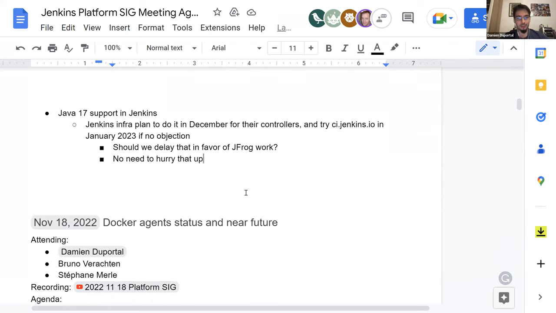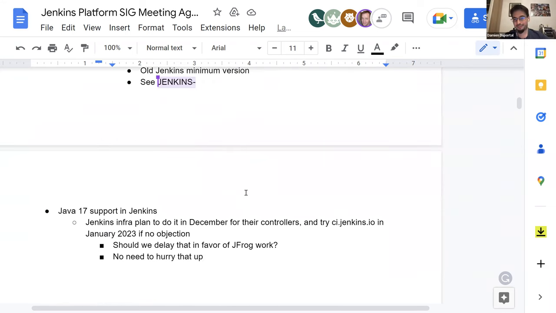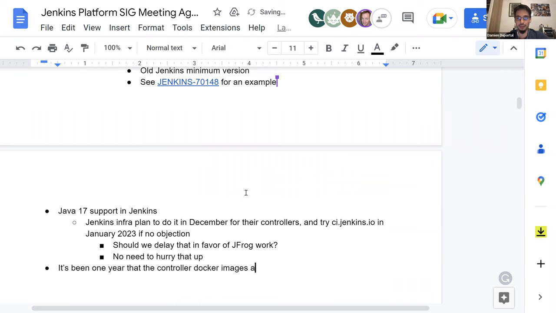Okay, I've got a new item. Yeah, go ahead. Adding an issue. It's quite a critical one. It's been almost 1 year that the controller Docker images of Jenkins are not up to date, both LTS and weekly images. I've added the issue that is associated to that problem.